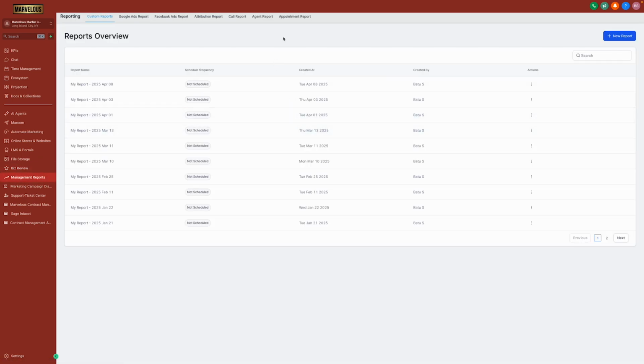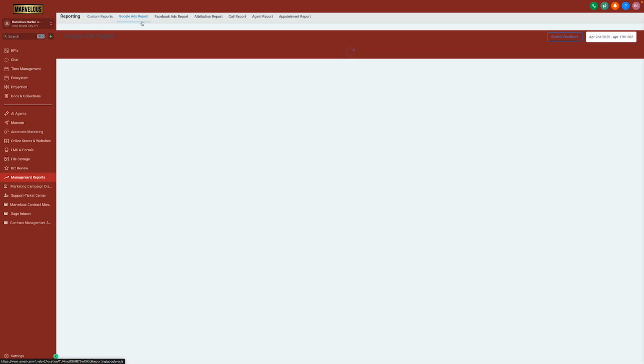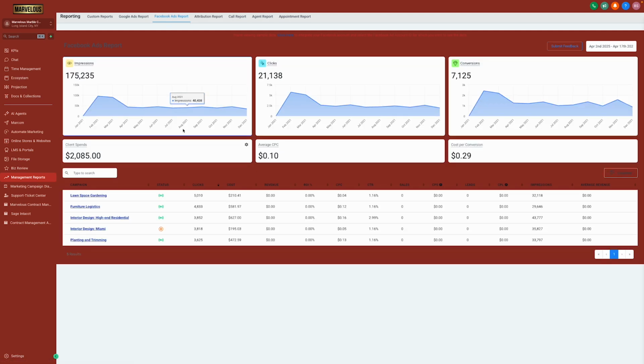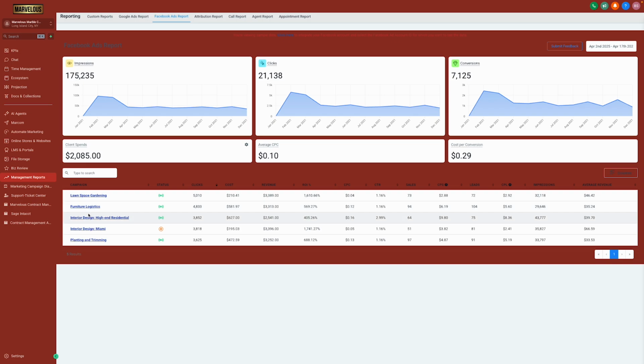And lastly, we have the reports. Under here, we can create custom reports. We already created reports for our social media, such as Google and Facebook. Under Facebook, for example, we can see our total impressions for our posts, how many clicks we got, conversions, and how much money we spent on ads. And we can also see the campaigns for each of our accounts. In this case, we have several. You can see each of them, their status, their clicks, costs, and their revenue. And you can see them all in one place.